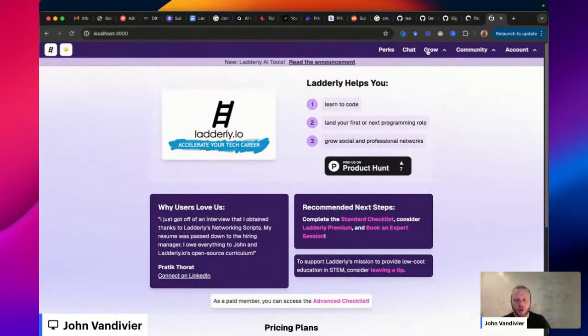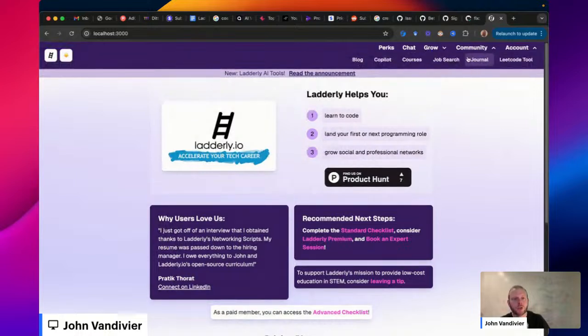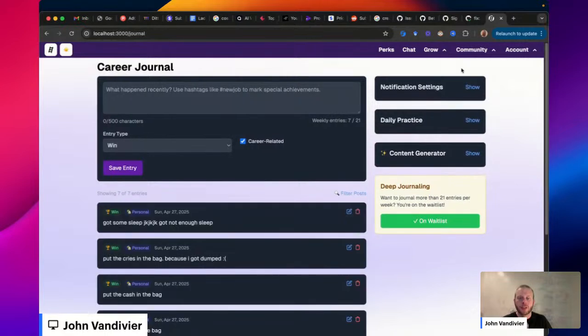All right, and so I'm going to go under the Grow dropdown to the Journal tool. This is a new tool from Latterly. Check it out. I think this will really improve not only your career, but actually this can also be used for lifestyle management to improve non-career stuff. Just uncheck the career-related box. Document learnings, pain points, and wins.